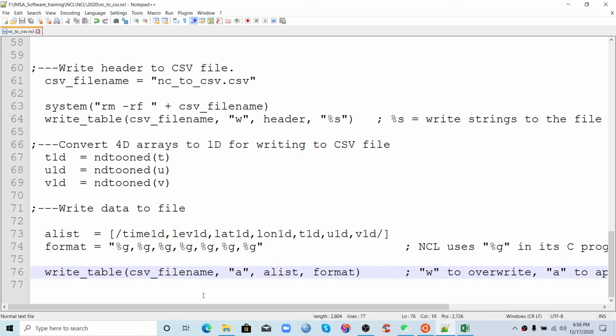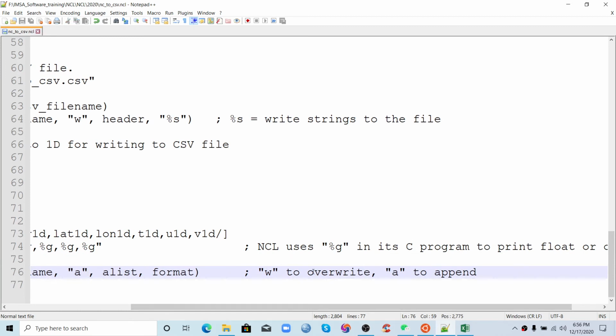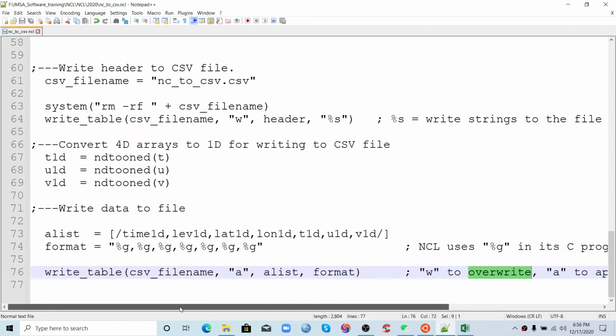Then we want to write the table, the CSV file name, then you want to append. If you use W, it means you want to overwrite. But do you know what is the append? Do you know the concatenation? So you want to add them.